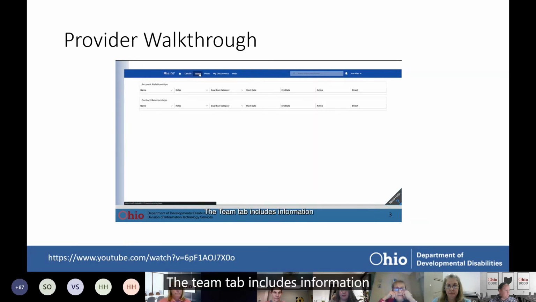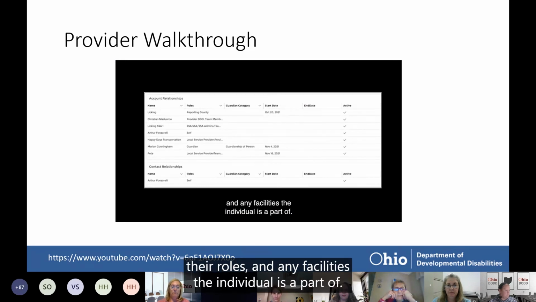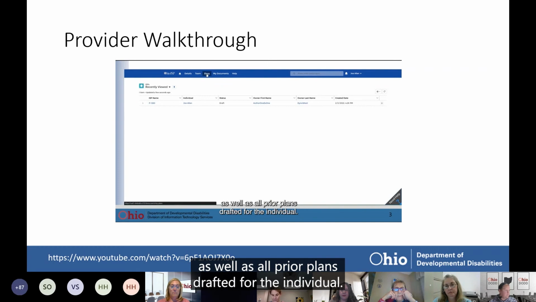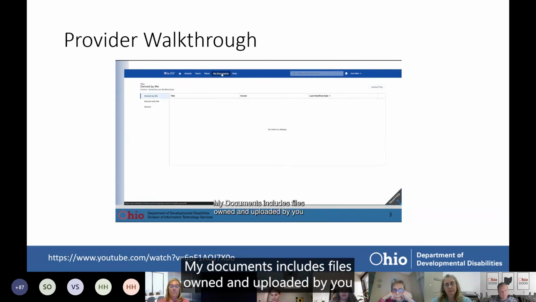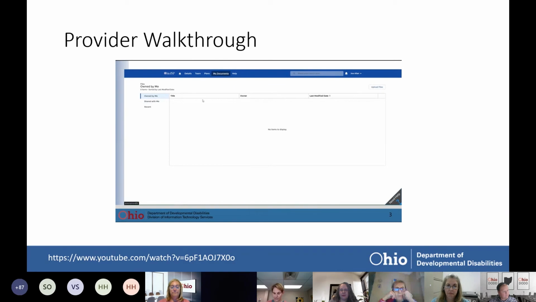The Team tab includes information about the individual's support system, team members, their roles, and any facilities the individual is a part of. The Plans tab includes the most recently viewed plans as well as all prior plans drafted for the individual. My Documents includes files owned and uploaded by you and documents shared with you by a team member.